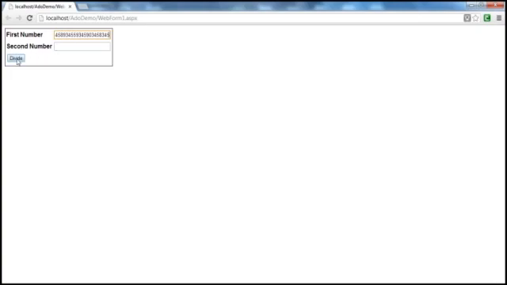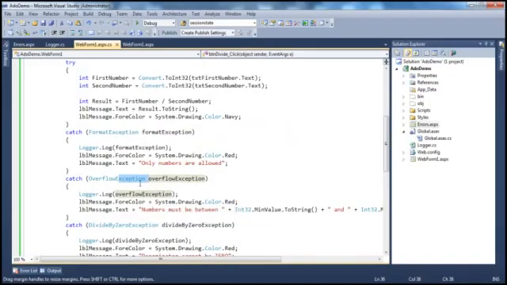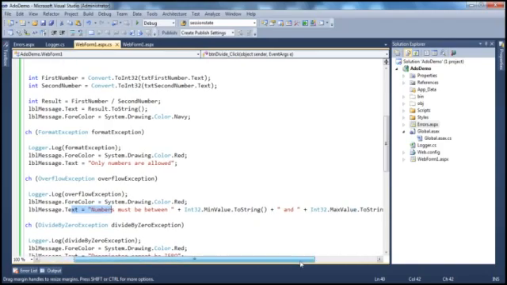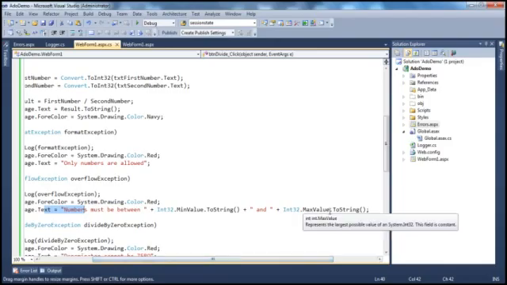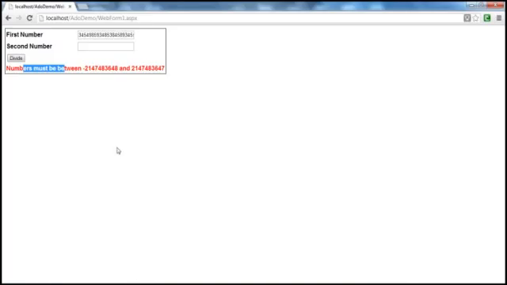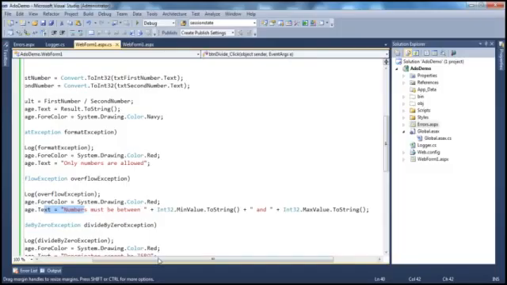An integer cannot hold that. When I click the divide button, I get that message. So what are we doing here? Whenever an overflow exception occurs, we are logging that overflow exception. We are setting the fore color to red, and then we display this message: number must be between the minimum value of an integer and the maximum value of an integer. That's the message that we display to the end user. But before that, we are logging that exception.